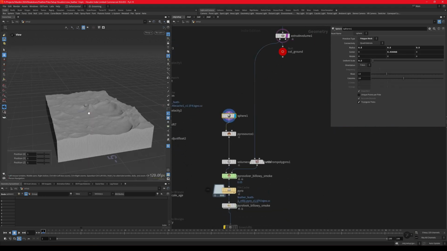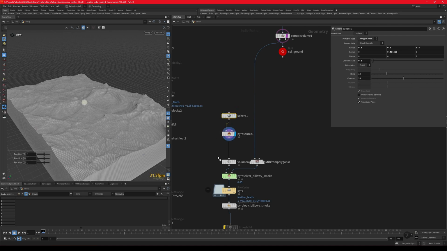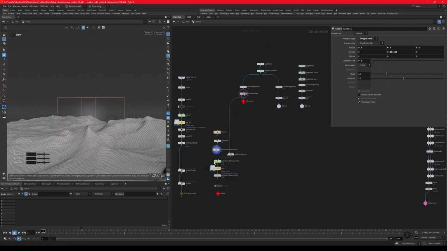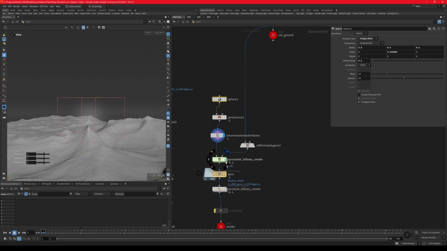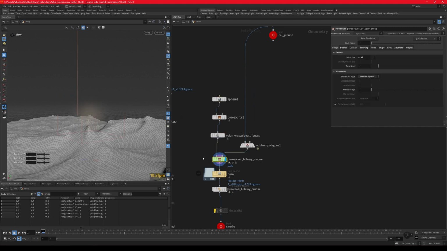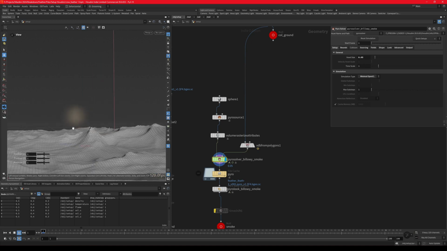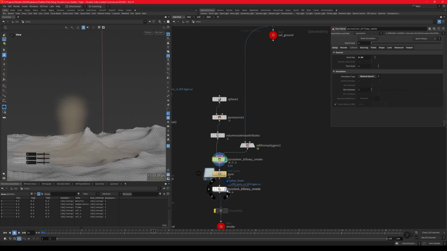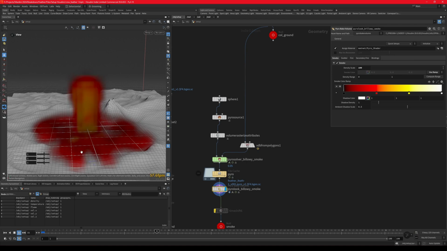Here I just create a sphere, pyro source, volume rasterize attributes, and pyro solver. I just use the billowy smoke configure from Houdini, so just a basic smoke simulation here. Which collides with the ground. And you can have a look here. So you see it collides with the ground.